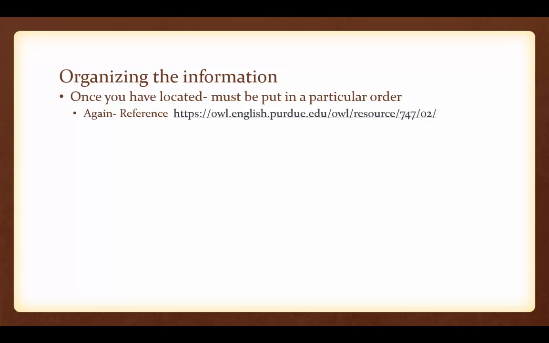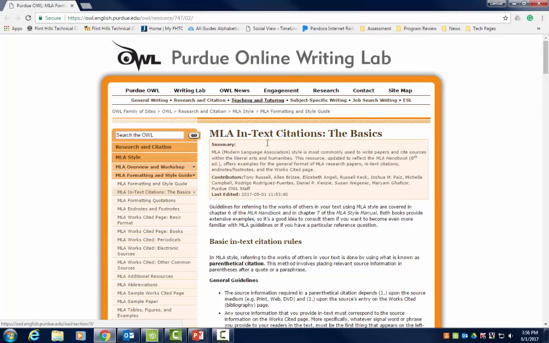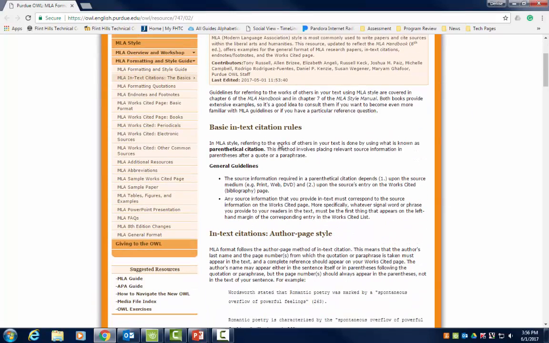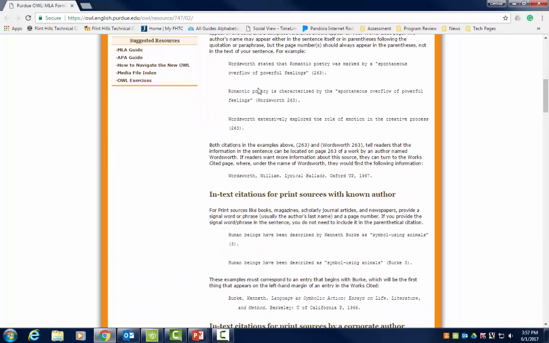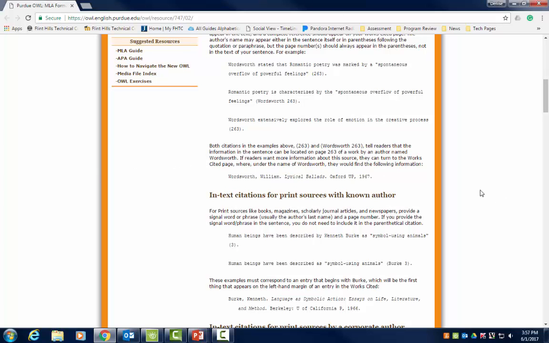So how do we organize all that information? Once you've located it, it has to be put in that particular order. Again, reference the OWL at Purdue, where everything is in that alphabetical order. This is going to give you some of that basic in-text stuff. It's going to talk about in-text citations, and the in-text citations should always match your works cited page.